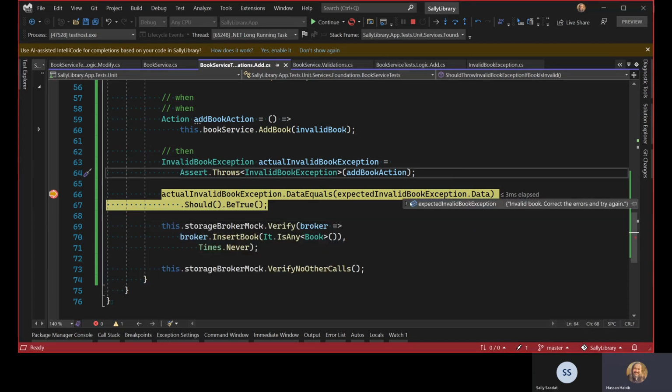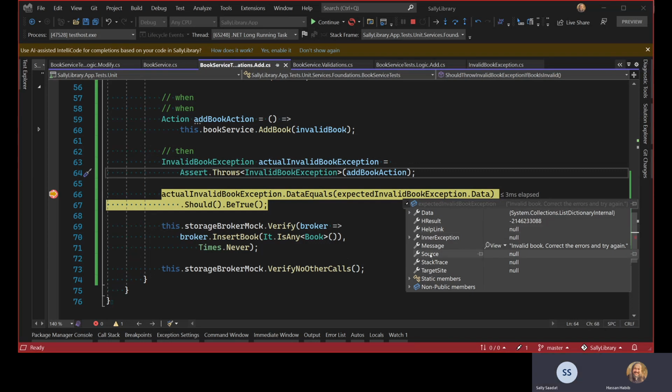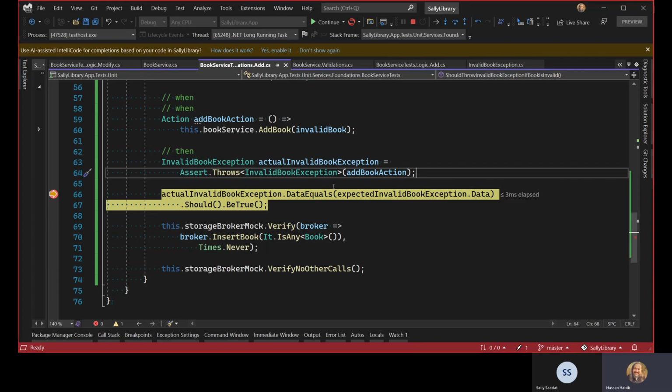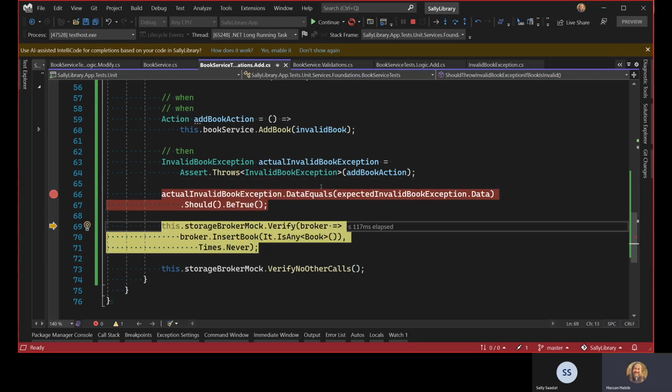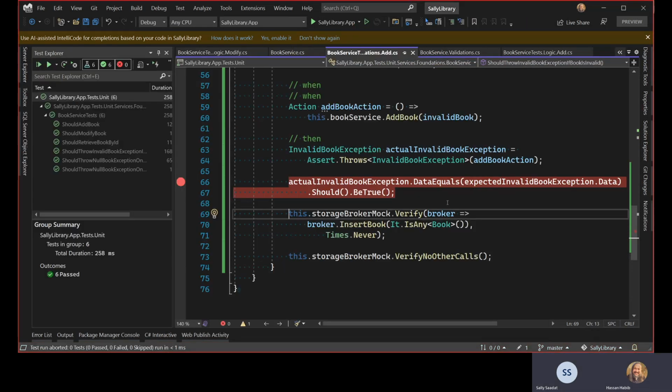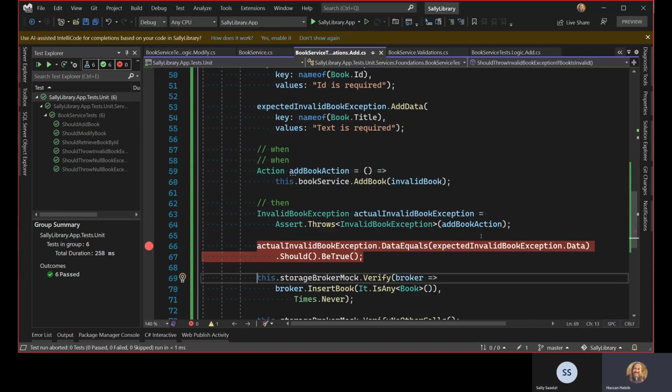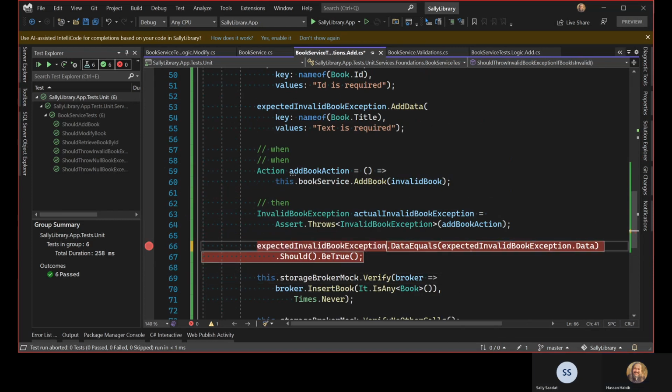What about the expected one that I have? This one has data, two results. How is it that the test is considering this to be true? That's hilarious. Maybe this. Let me try something. If I flip this upside down, like if I take this here, I take this here, actual book exception, and I run this again. Let's see what happens.